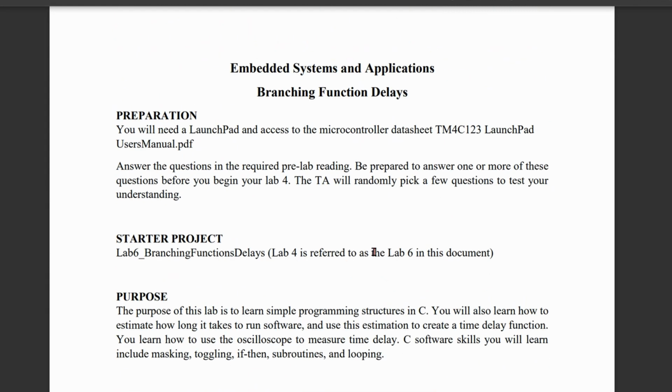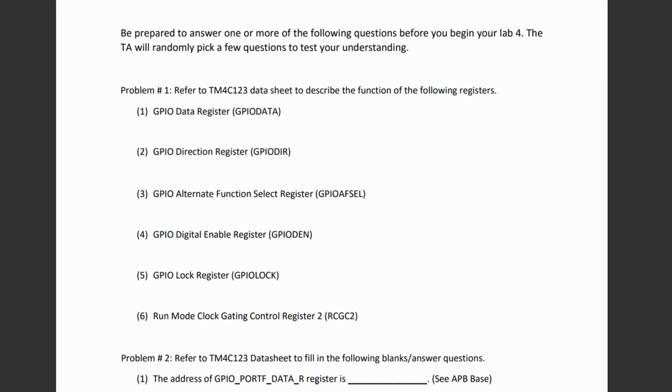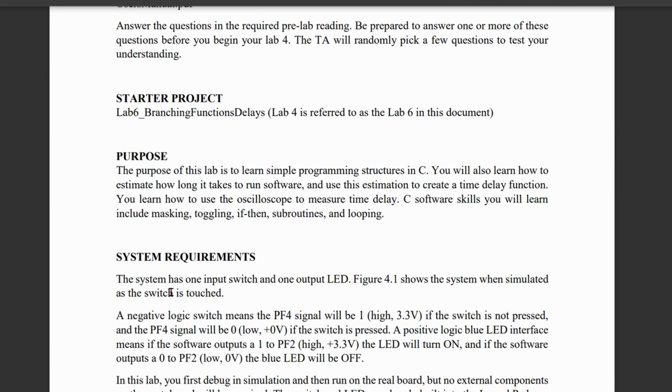But to go into the actual lab, there's a few things that we're going to look at first. First is the preparation. We're going to need our launch pad and access to our data sheet to do this. We're going to answer any questions in our pre-lab reading. Those are the previous ones. We can answer those. And now we're going to start this.